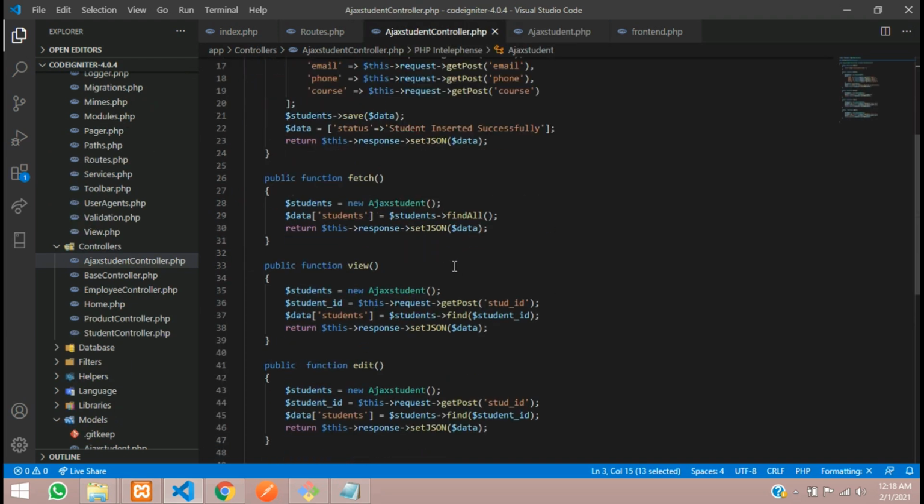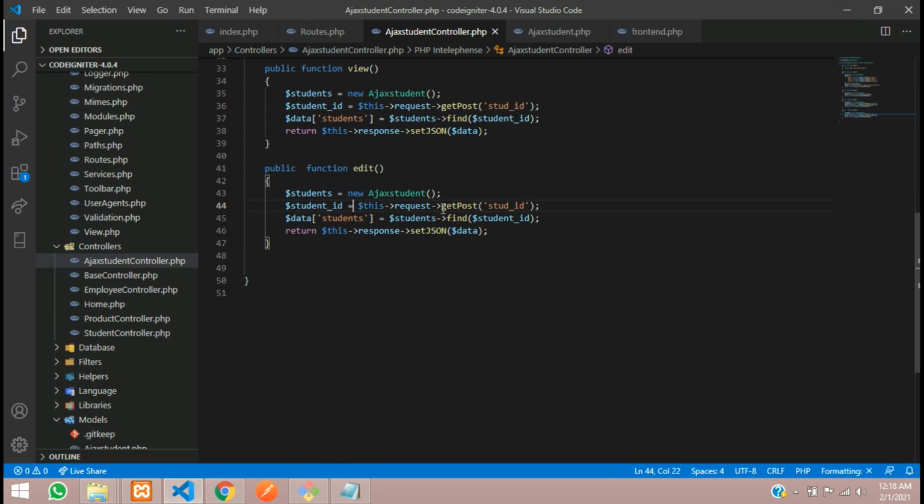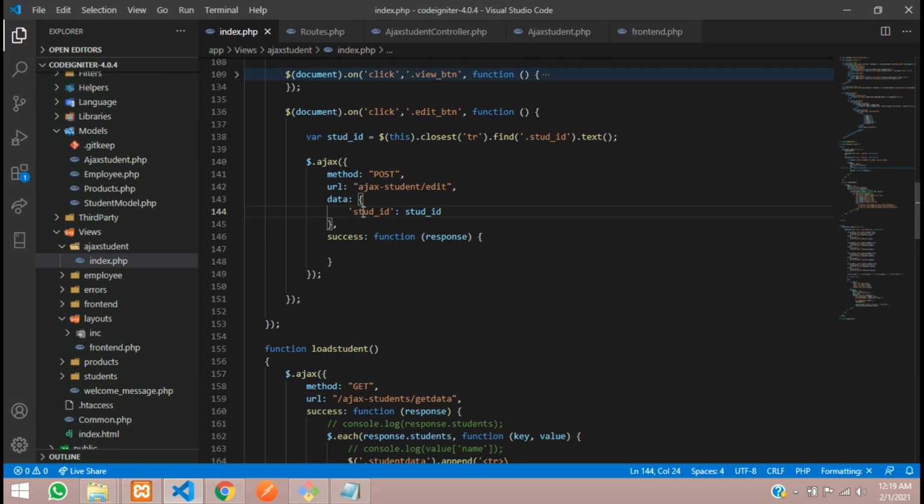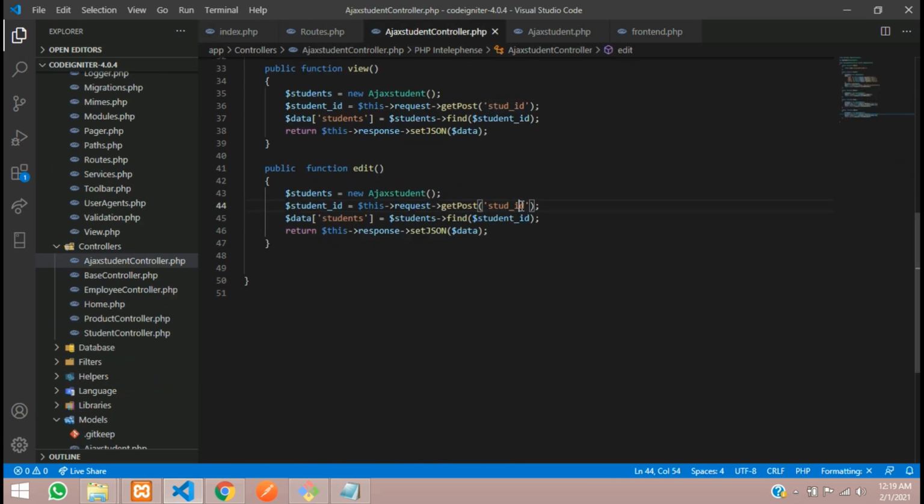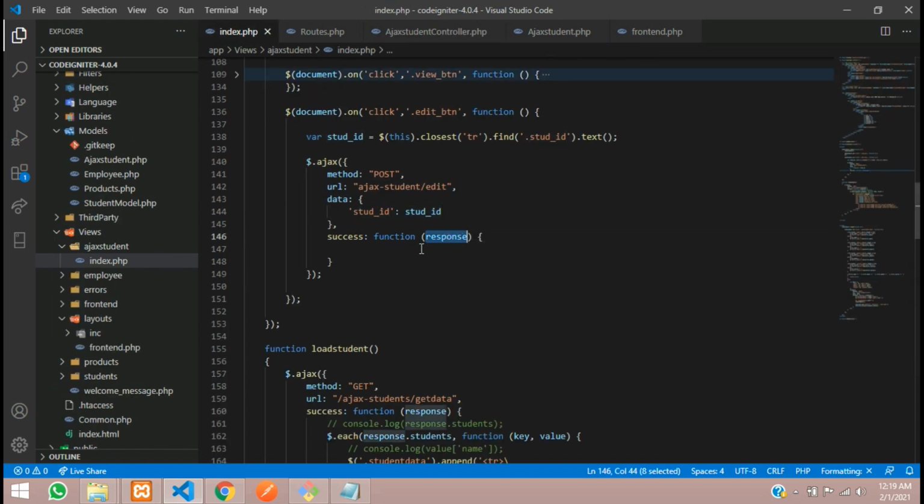So let's get back to our function called edit over there, and get your student ID. This student ID you are getting from your Ajax code, so over here you have pasted this. Let's copy this and paste it over here. Then you are storing it into the variable student ID, and then you are passing that ID into your object called students. This student object is where you are finding the data from your Ajax student using the find function, and then storing it into a variable of array, that is students. Done. After everything works, then you are sending this data into a response of JSON format. So let's pass this $data variable inside this, and after the success of this, you are going back to your index.php file over here.